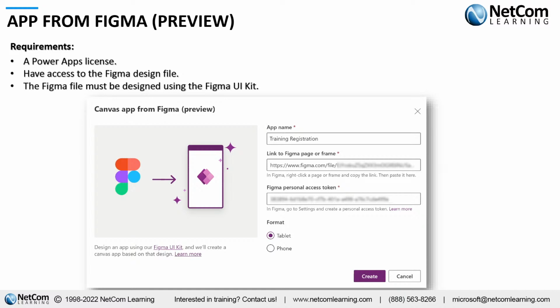First, what is the name of the app that you would want to give? Where does the Figma file reside? And what is the access token? And obviously, you can decide on the format of the Canvas application that you would like it to be in, whether it should be a tablet form factor or the phone form factor.